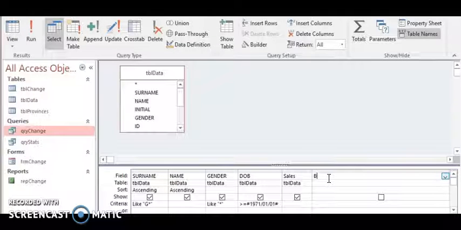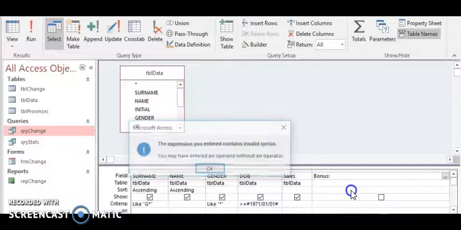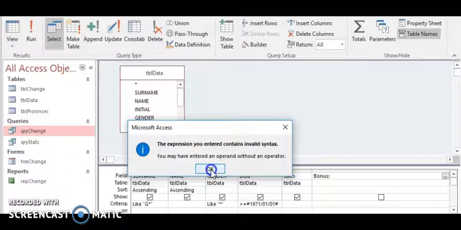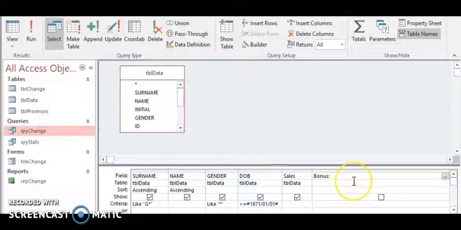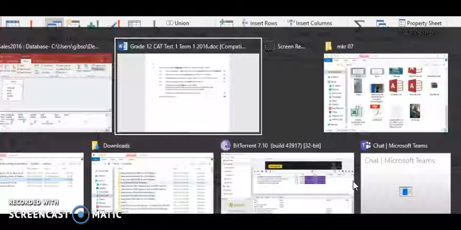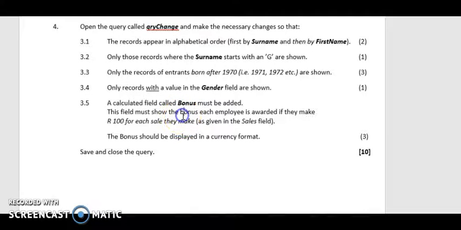And without even looking at the calculation, I know that the label for that field is bonus, and the way that you indicate that it's a label is you just say colon. So Access interprets that as it needs a new heading for that particular column. Please note that it doesn't add a new field into your table. It's just for the purpose of the query. Now let's go and look at the calculation. I'm going to show the bonus.